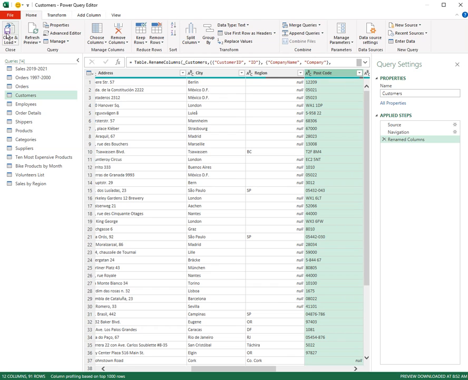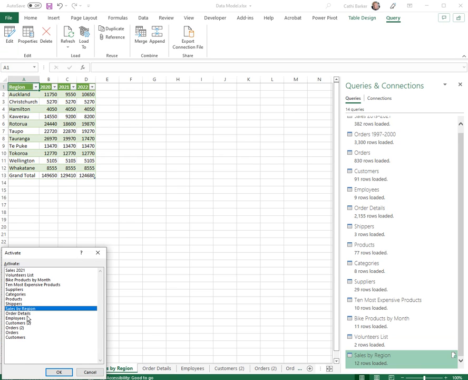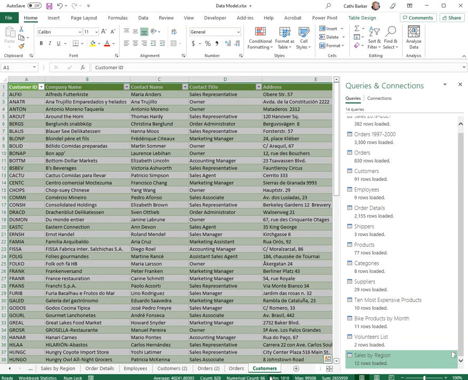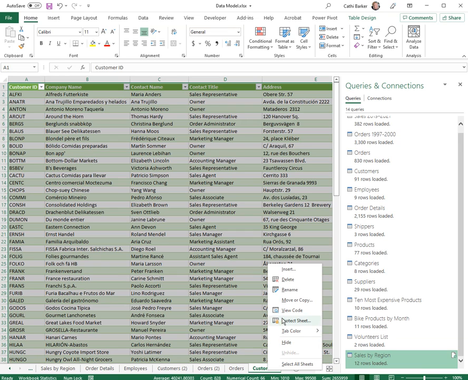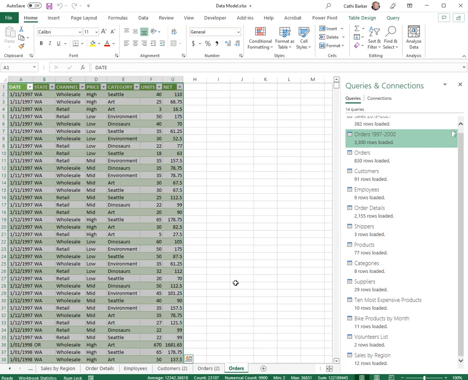Now I'm going to close and load, so it loads it into Excel. I'm going to right click the customers sheet, which is, if I right click here and go to customers and OK, there's my customers sheet. I'm going to right click the customers sheet and delete the customers sheet, because we deleted that from our data model, but we didn't delete it from here. So I'm going to delete that and delete.